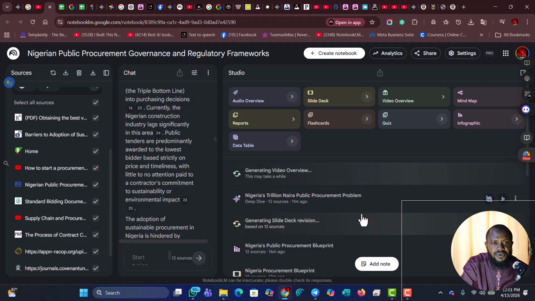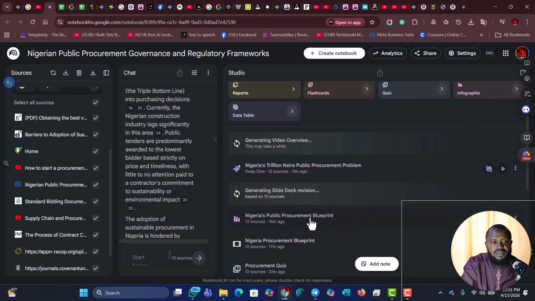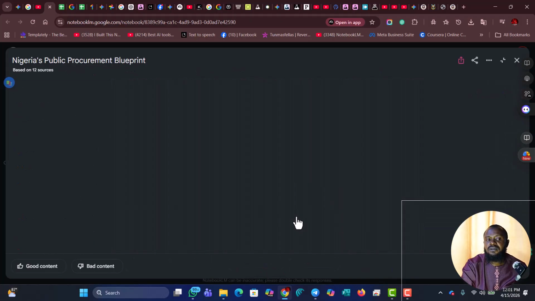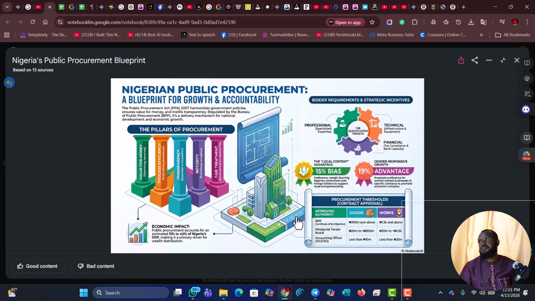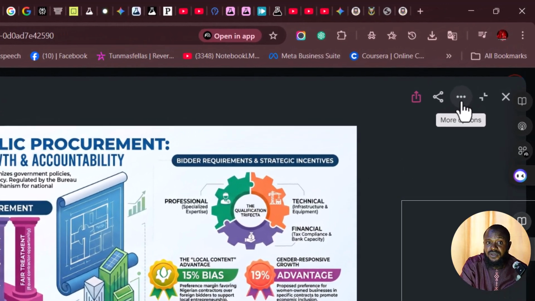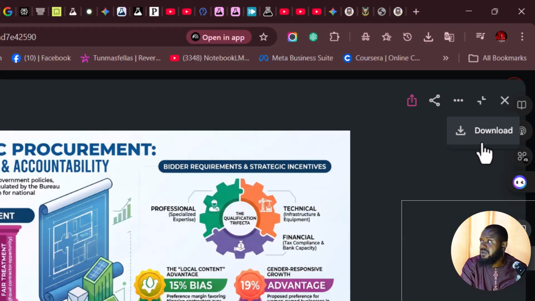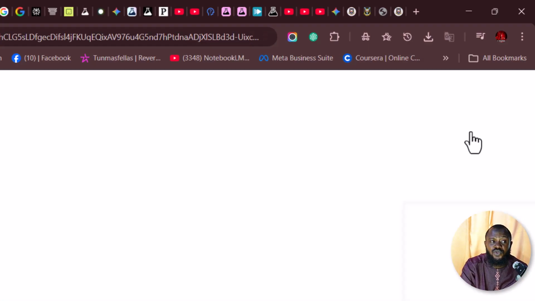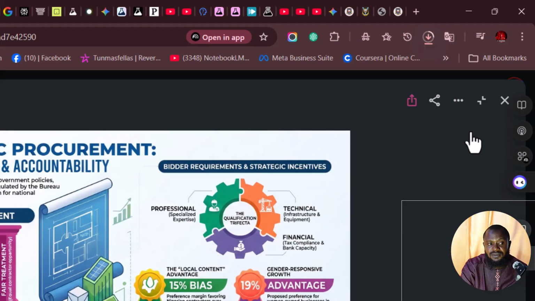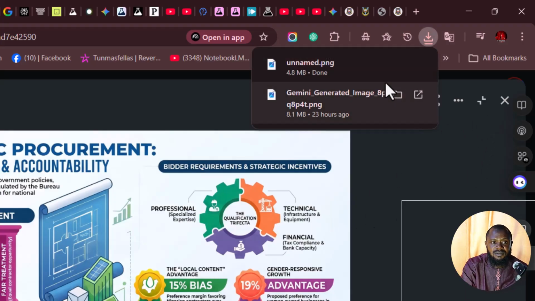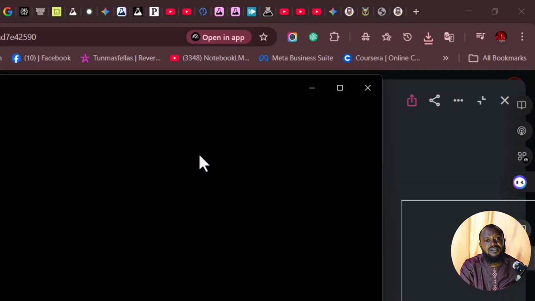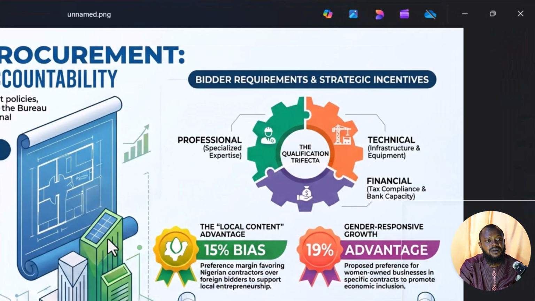I'm looking for the infographic. Okay, this is it. So everything explained in picture form. So you can download this and use it anywhere you want to use it. Just click here and click on download. So you have it as a picture, and the picture is going to be very high quality. Oh, this is it now. It's done generating. So let's zoom it and see how far we can go.